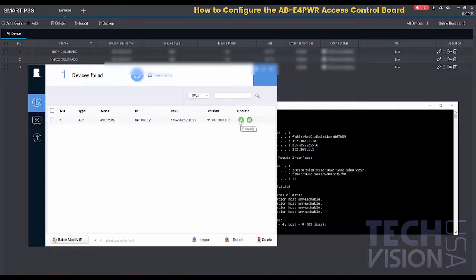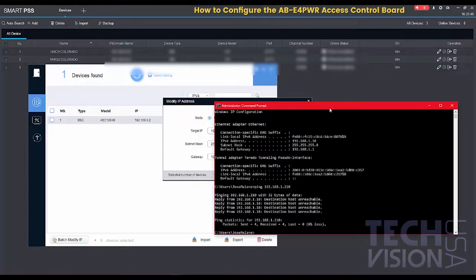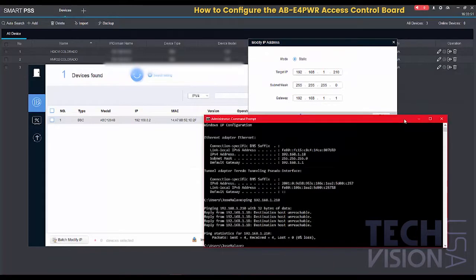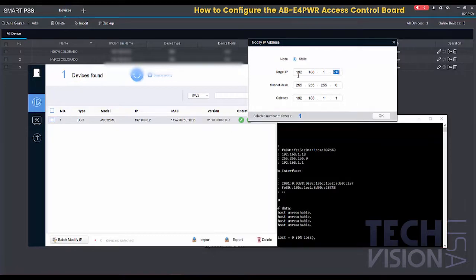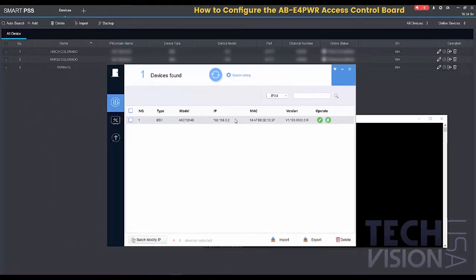All right. So click on the edit button. Let's go ahead and choose 192.168.1.210. Make sure that the gateway is correct. Here, let me see if I can minimize it, make it easier for you guys. You see here I have the gateway correct. Subnet mask, that's correct. And then the IP that we want to give it. Click OK. Clicking OK will send that signal over to the recorder. And on this side here, we'll have a response in a few seconds.